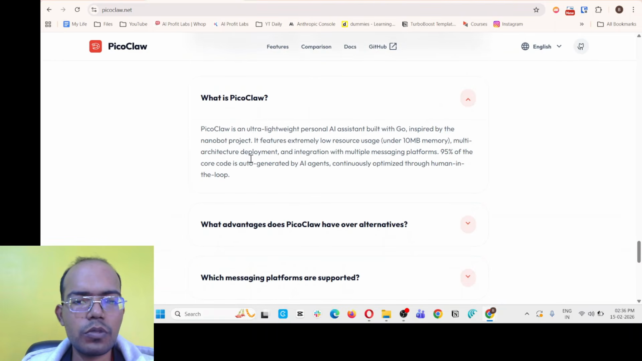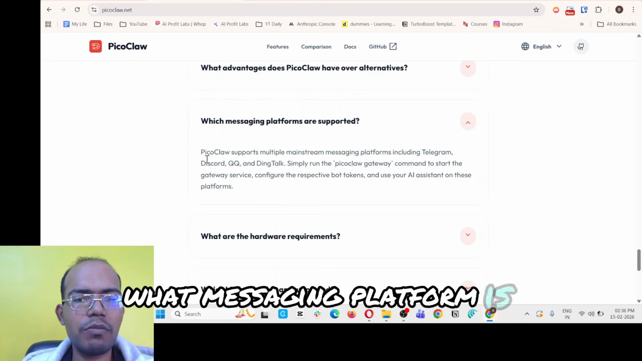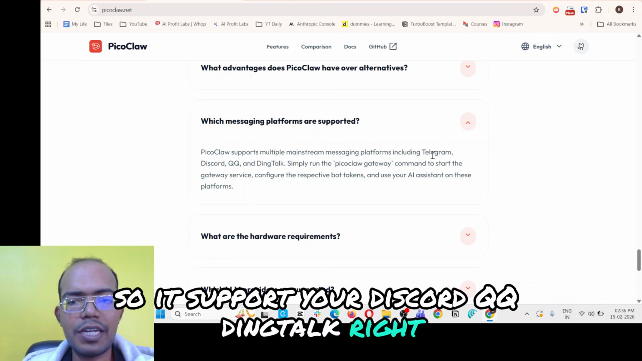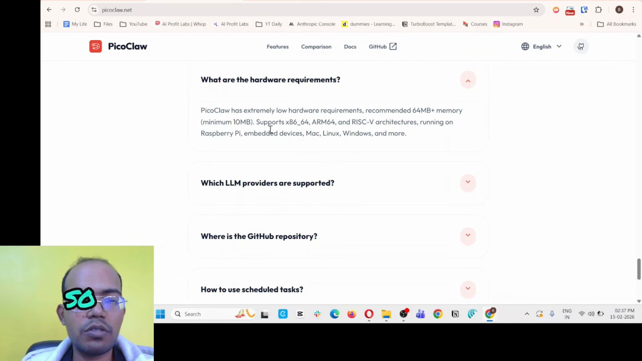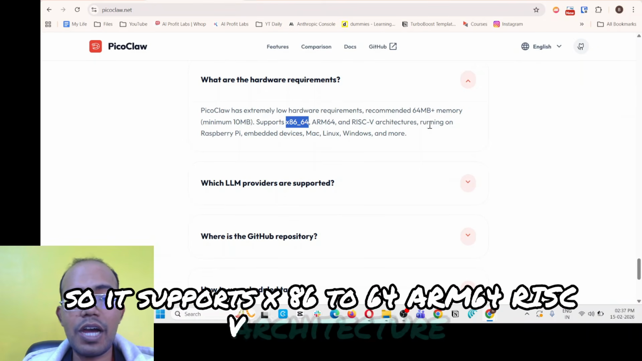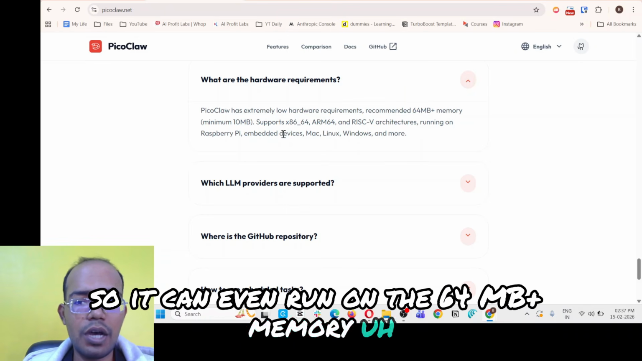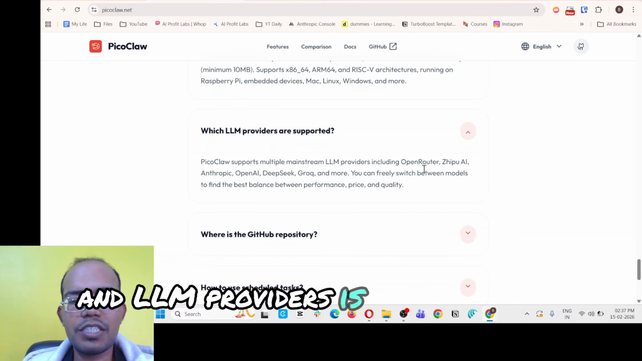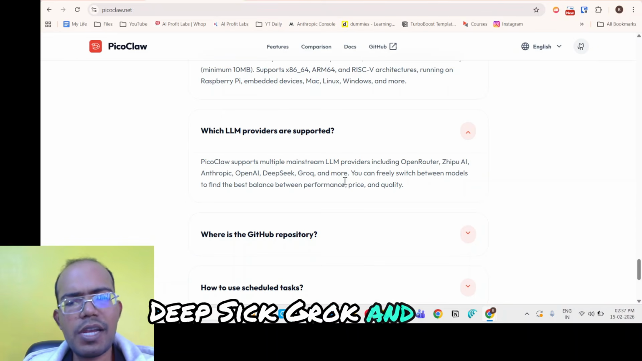Okay. So you can see some of the basic FAQ over here. What messaging platforms are supported? So it supports Discord, QQ, DingTalk, right? Telegram. The hardware requirement is very simple, right? So it supports x86_64, ARM64, RISC-V architecture. So it can even run on 64 MB plus memory architecture. You don't need any kind of heavy hardware. And LLM providers supported are like OpenRouter, Zhipu AI, Anthropic, OpenAI, DeepSeek, Grok, and more.